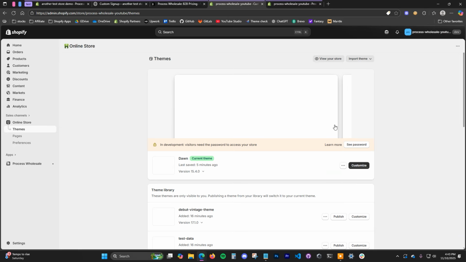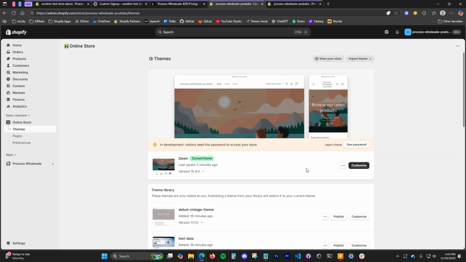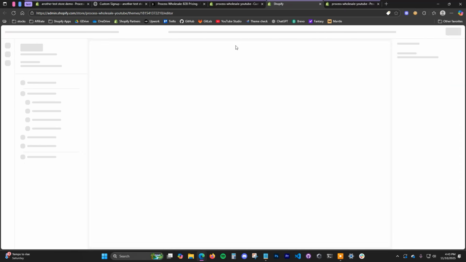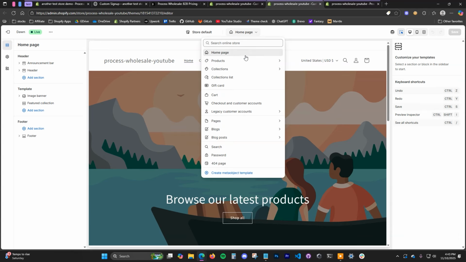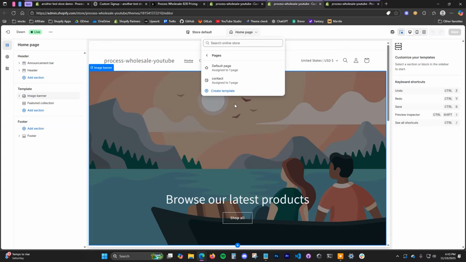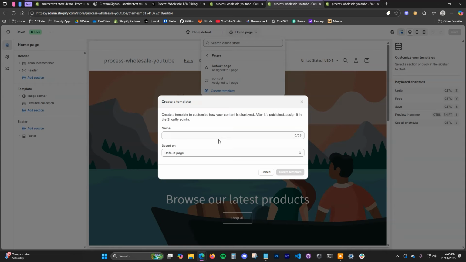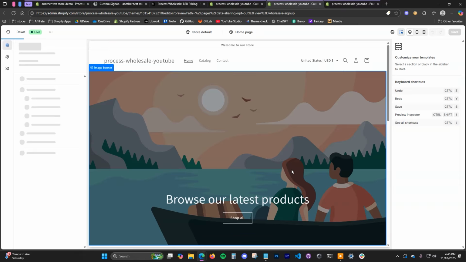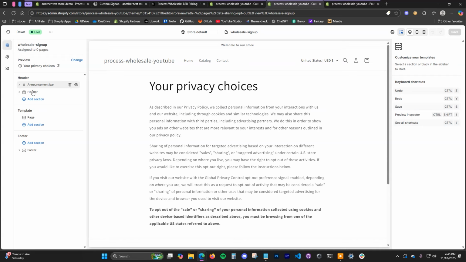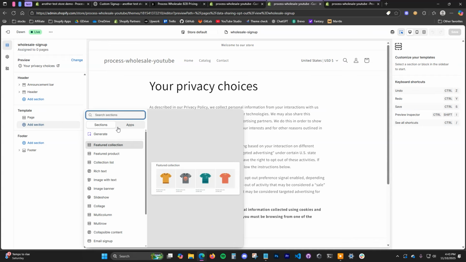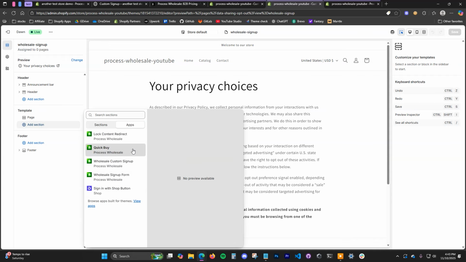So to add the sign up form, all you have to do is go to the theme customizer and open it up. And then you're going to come down here to pages, and then you're going to click create template, and we'll just call this wholesale sign up, and then click on create template. And then all we're going to do is come down here to the template and click on add section apps, and then we're going to add in the wholesale sign up form.